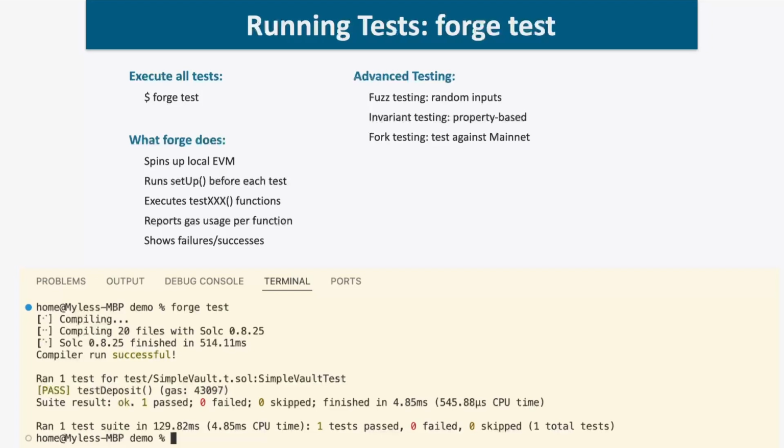Then we have fork testing. You can test against the real mainnet state. You can deploy your contract against a fork of mainnet and test how it interacts with the real contracts. This is advanced, but critical for serious security work.